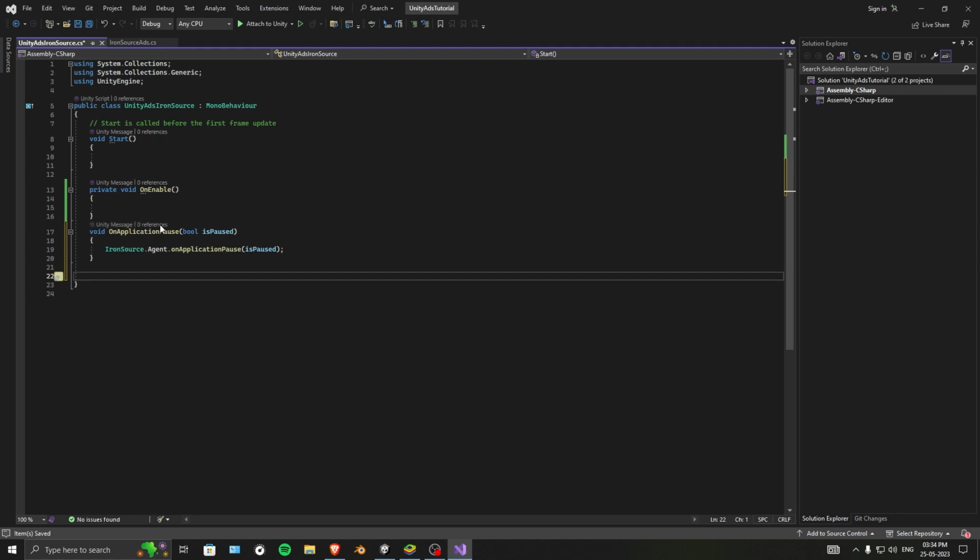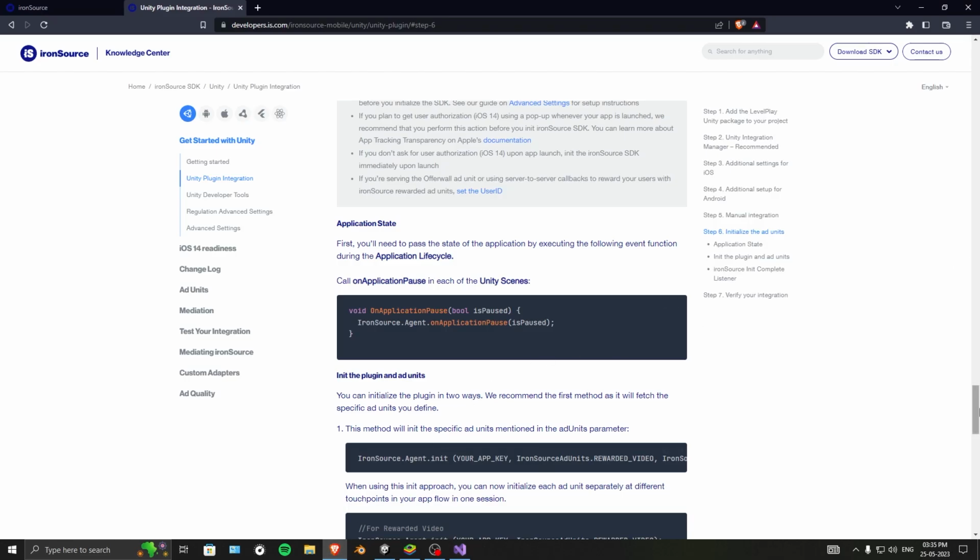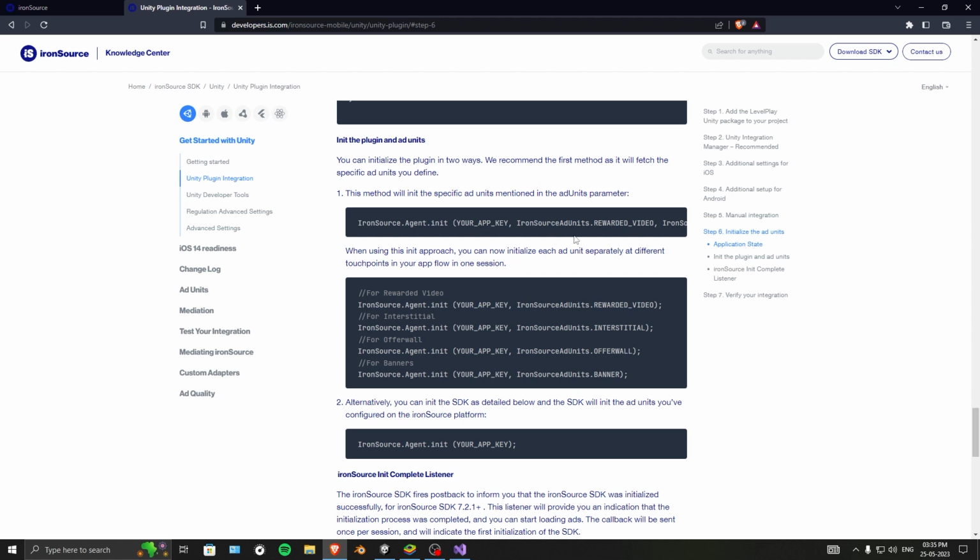Now as you can see, it has 0 references, but this function is directly in contact with IronSource. Just like Start and OnEnable are in contact with the Unity engine, this is in contact with IronSource, or you can say in call with. So now let's go back to the documentation, and here are some initialization methods. There are many ways to initialize your ad units. As I said, you have to first initialize your ad, then load it, and then show it appropriately.